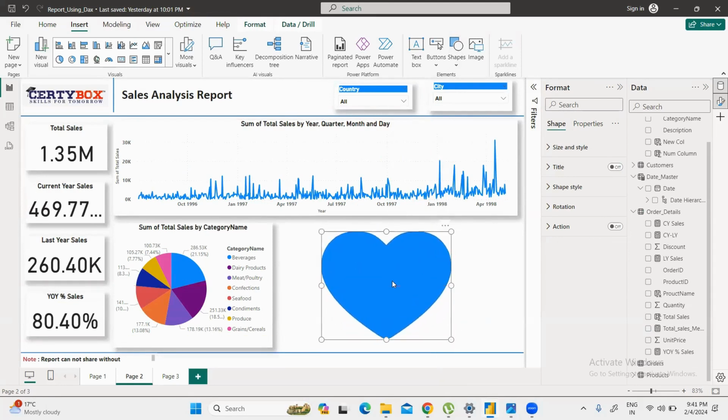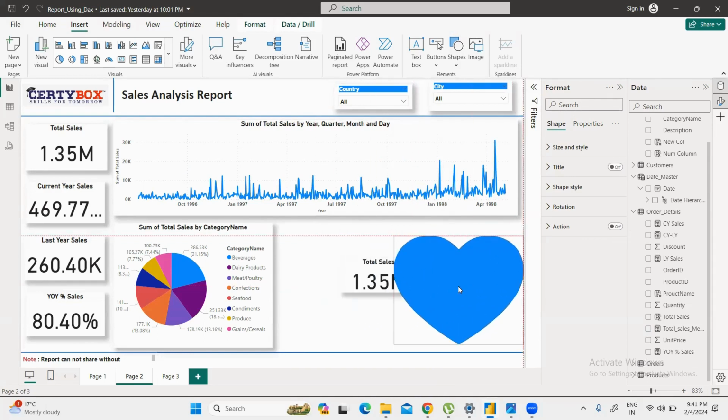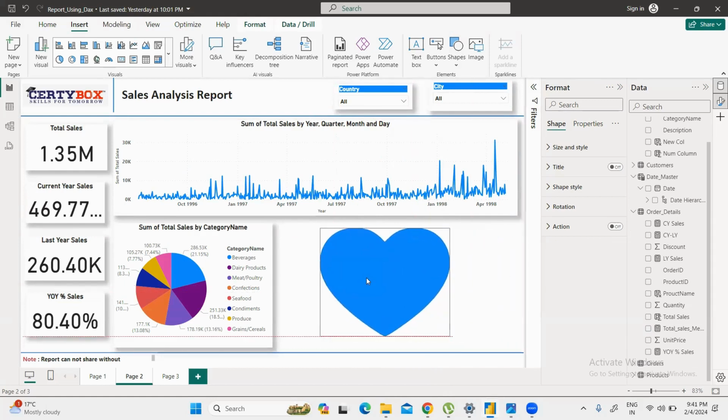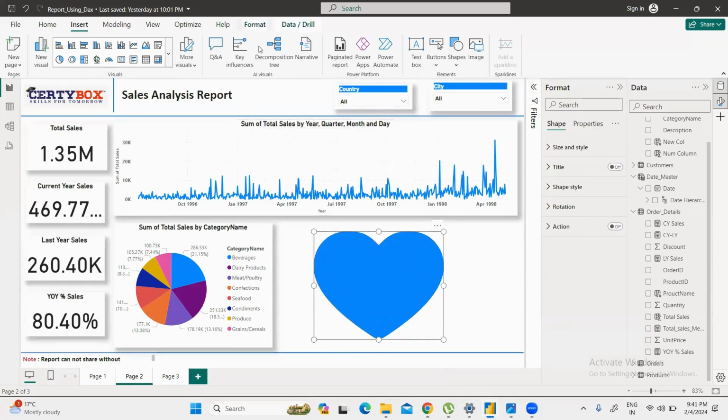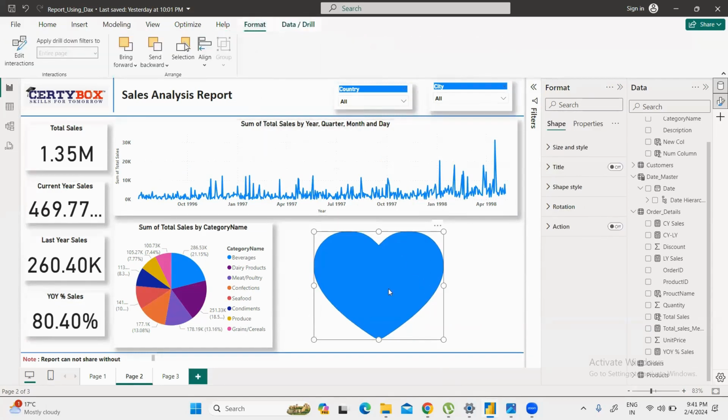But since this visual is at the back and the heart is at the front, what we have to do is bring this visual over the heart, because we want this number on this heart. So select this shape, and we get this Format option. In this Format option, we have Bring Forward and Send Backward. We want to send my heart backward, so I'll select it and send it backward. Here it is, right?